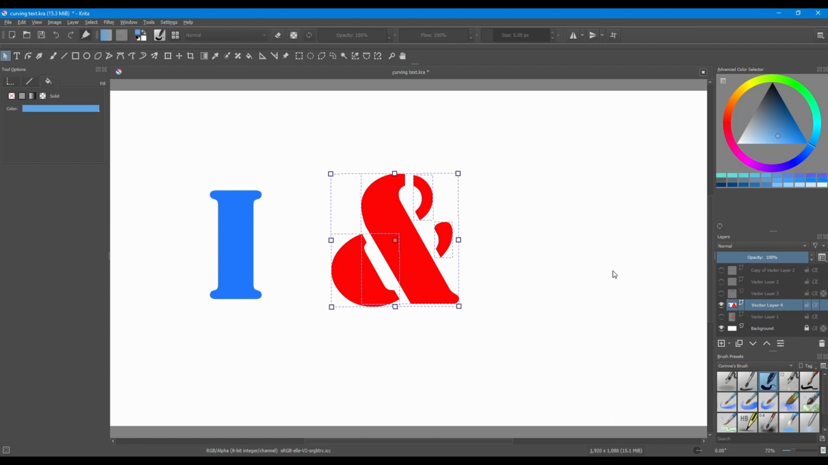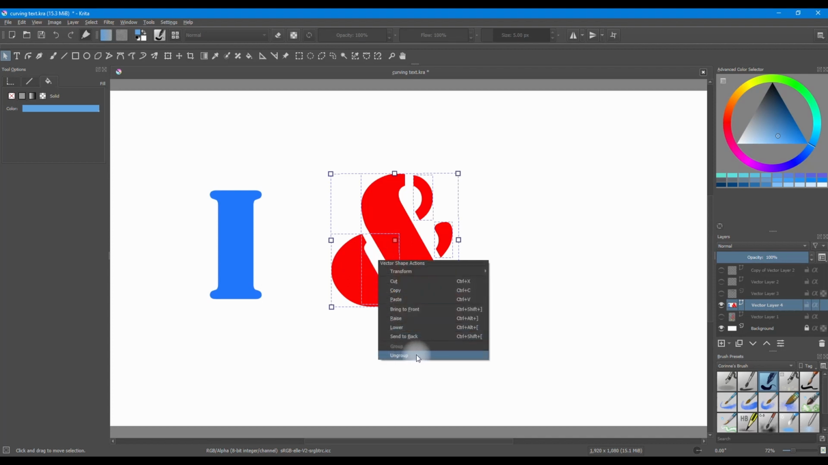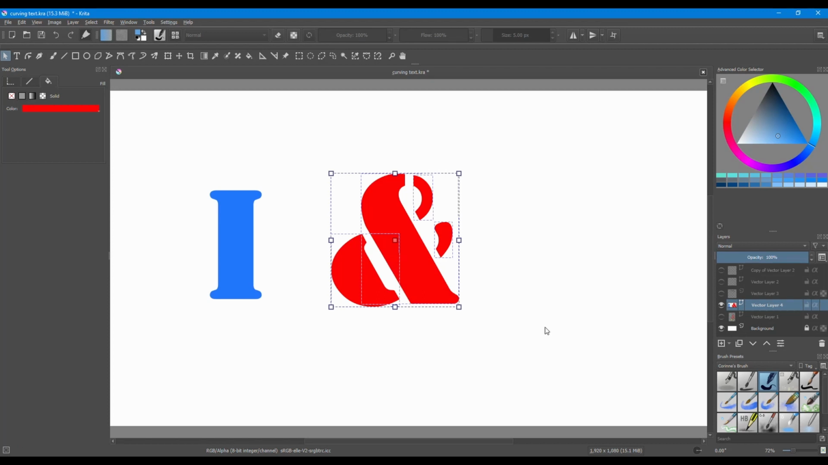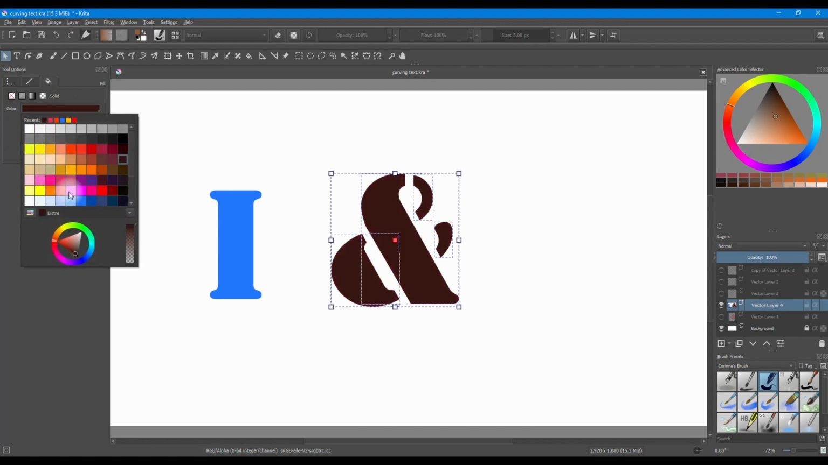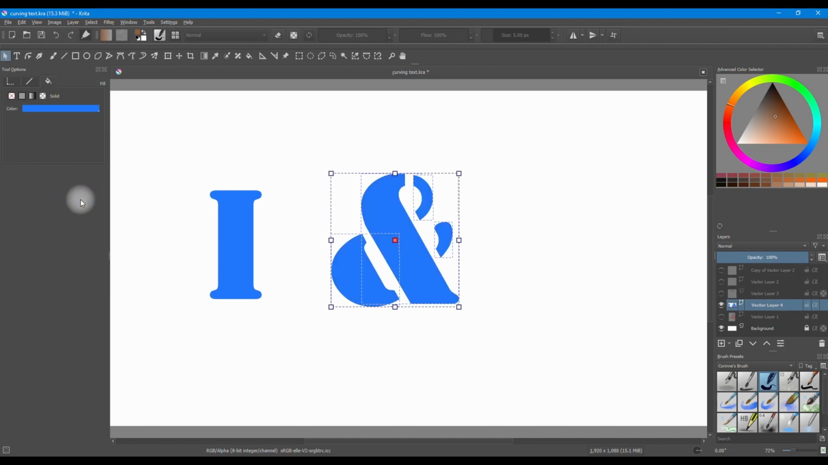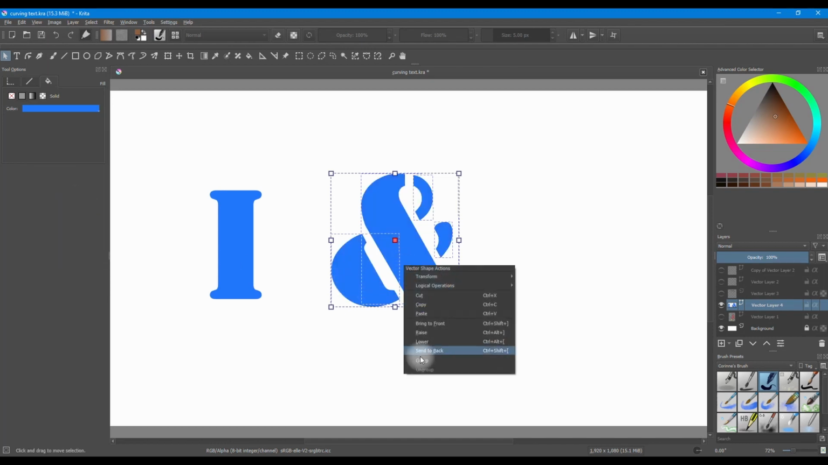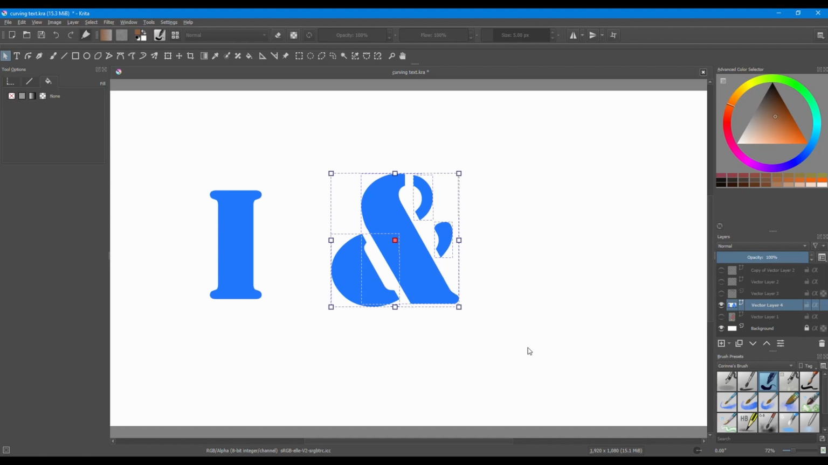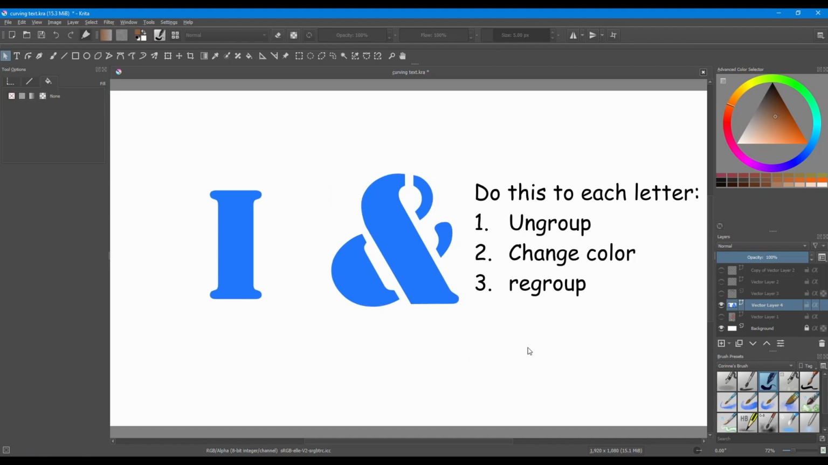To change the color of this shape, we need first to ungroup the shape. Right-click and choose Ungroup. Now leave the guide box active, this is very important. Change the color. When done, right-click again and regroup your shape. And you are done! Do the same for all remaining grouped letters.